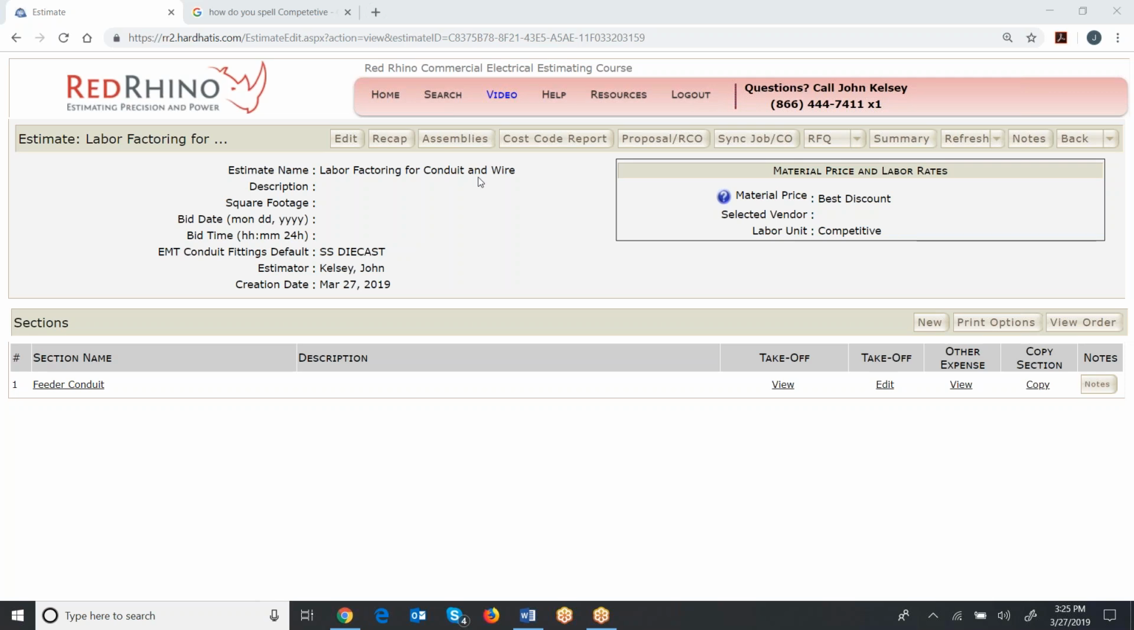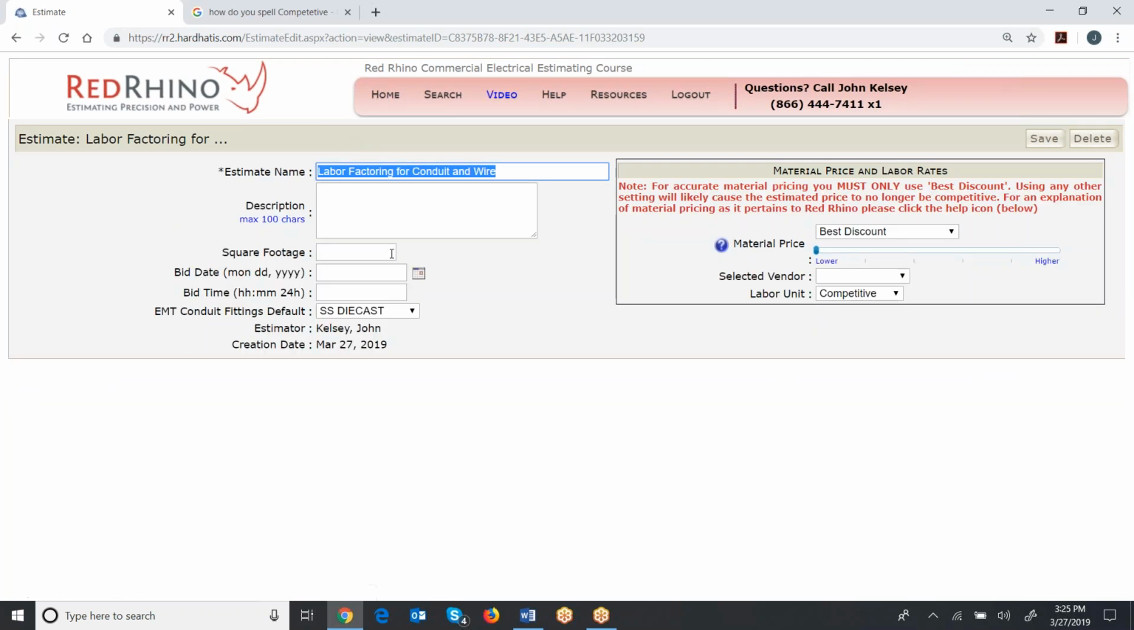But let me show you something. So if I click edit, I already created this estimate, obviously, and you see how the labor unit is set at competitive. So when I click edit on this estimate, I can change this, okay? Now, this is the window that it opens when you create an estimate where you fill in the estimate name. But let me just explain that there's two different settings for Red Rhino labor. There's competitive, which will be the default when you set up an estimate, and there's change order. And you see that I click here and select change order.